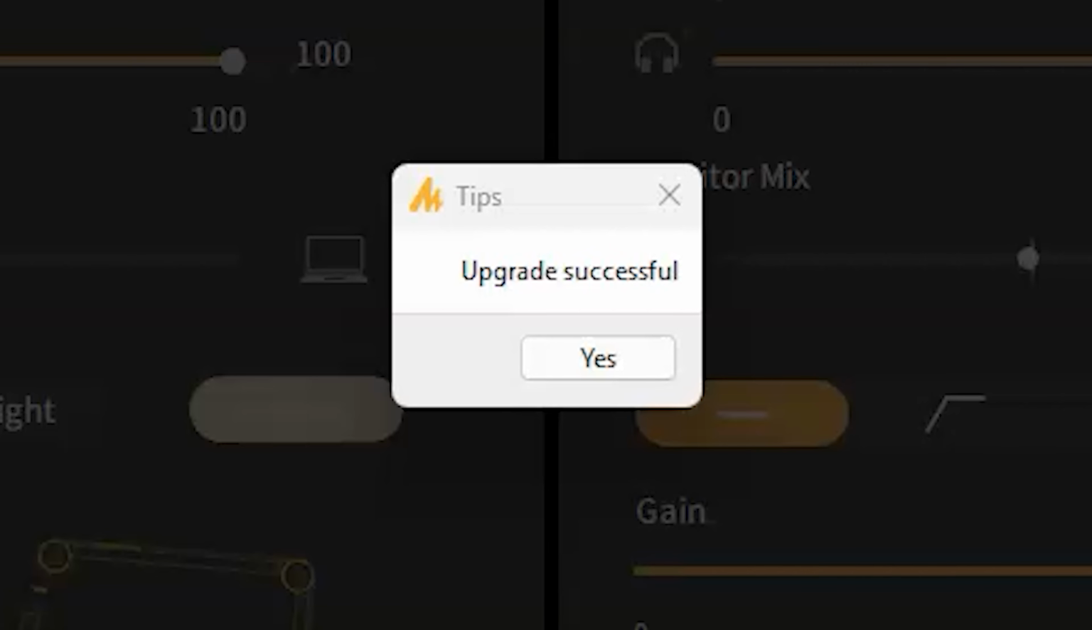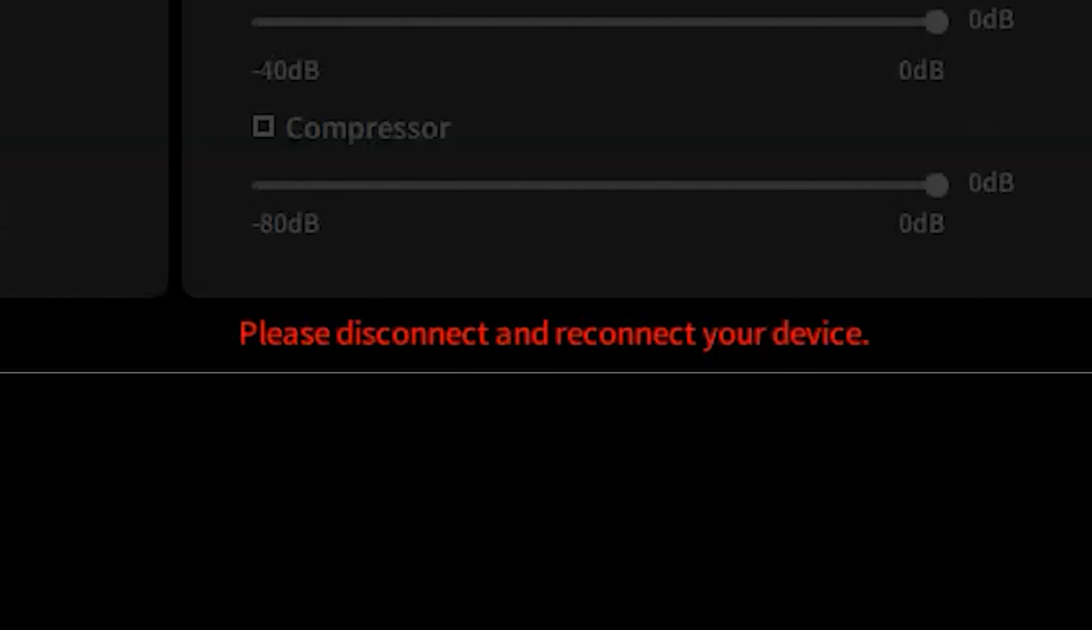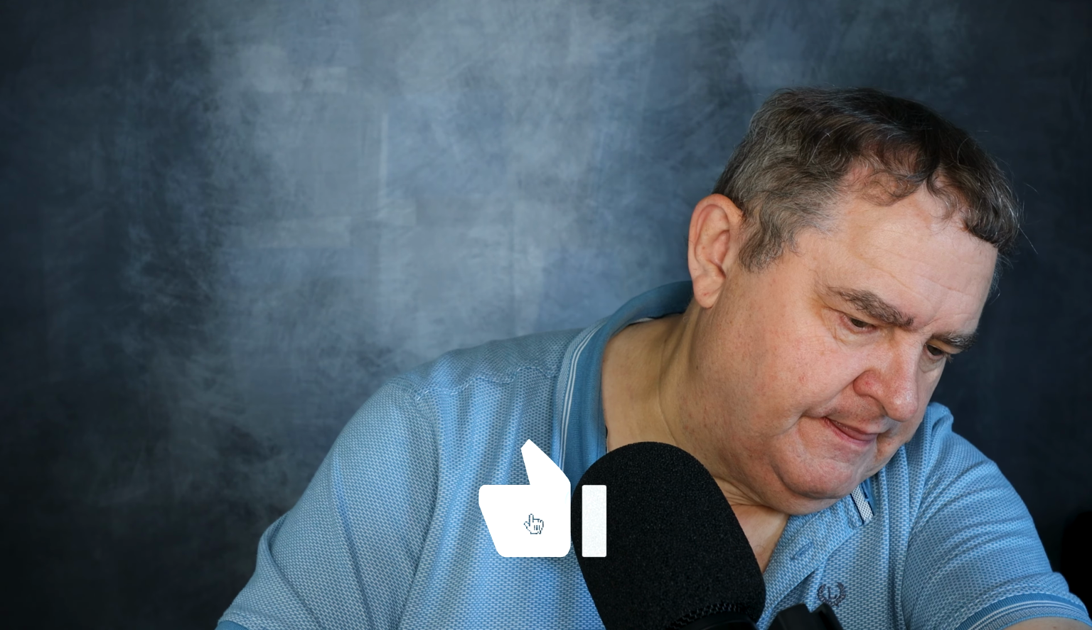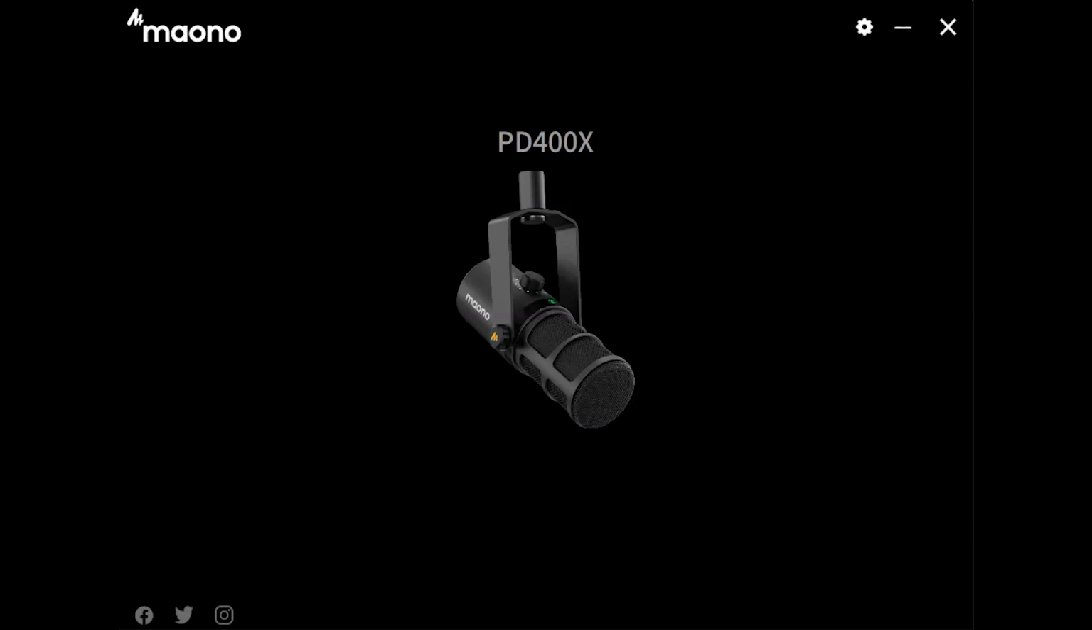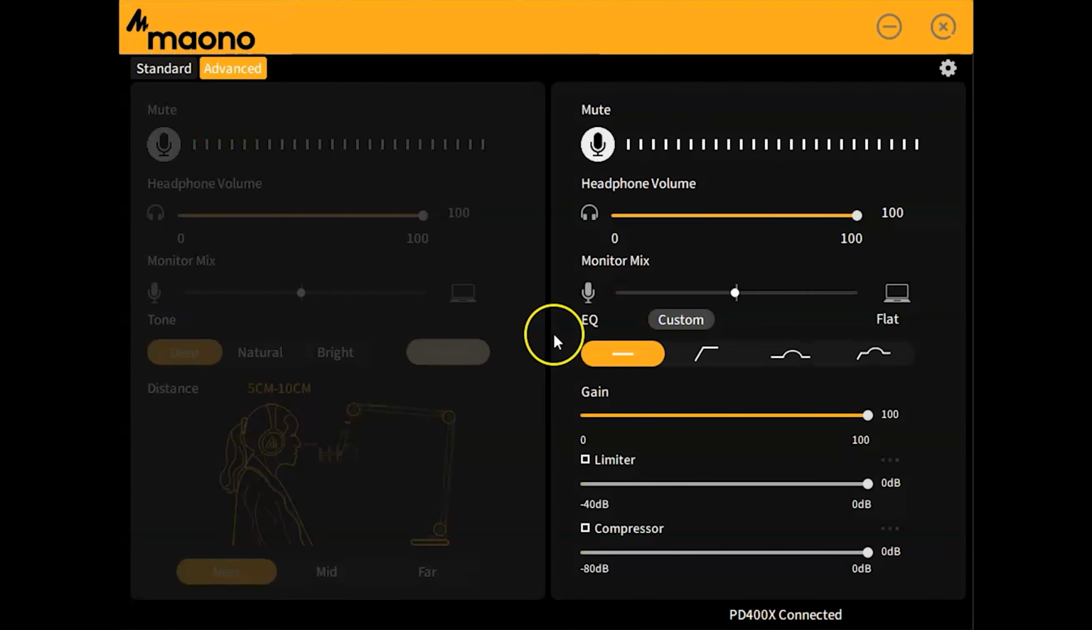The upgrade of the firmware has been successful, so just click on yes. And it's telling us that we need to disconnect the microphone and then reconnect it. So let's just do that. So I've unplugged and replugged the microphone into my laptop. The software has restarted or reconnected. So let's click on the microphone on the panel.